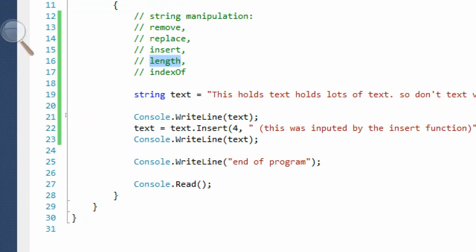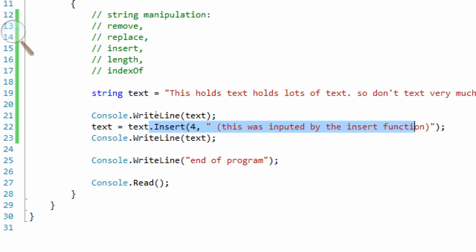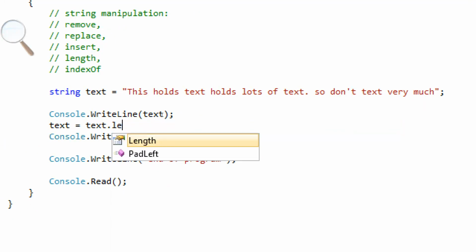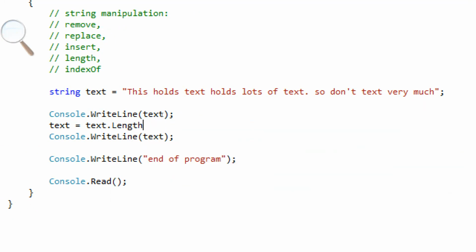Now, I think we've already seen length. That's just a variable that we can get. It'll tell you how many characters are in that string. Let's skip that for now. The next one is indexOf.